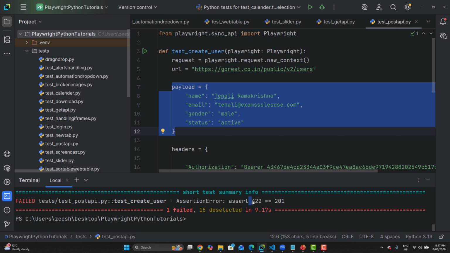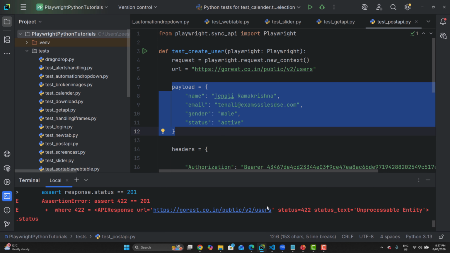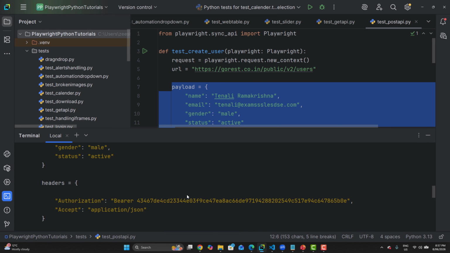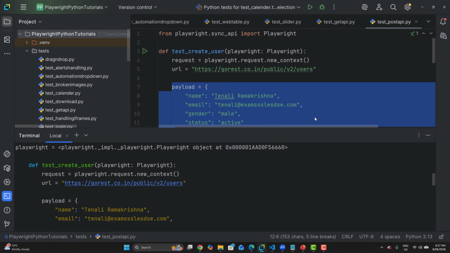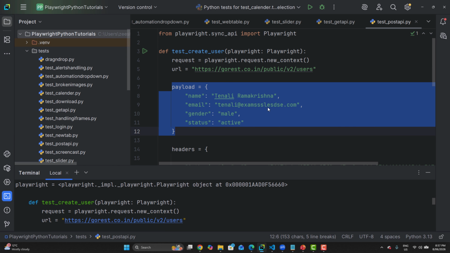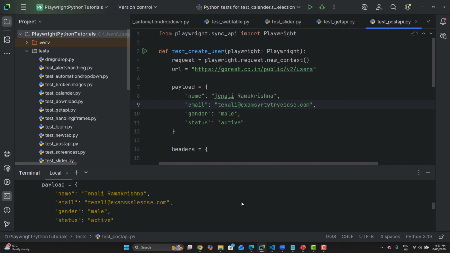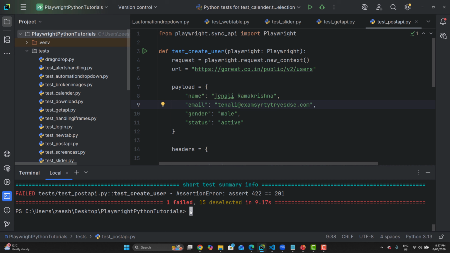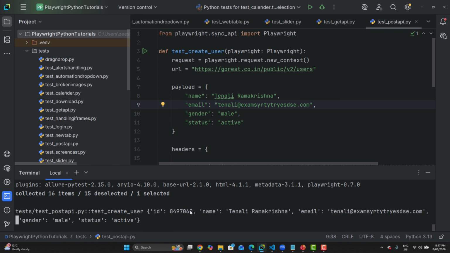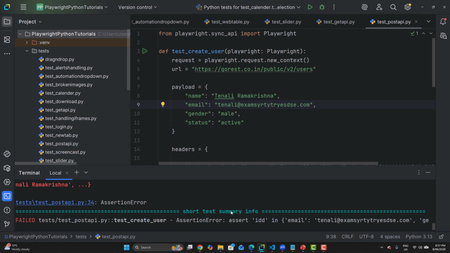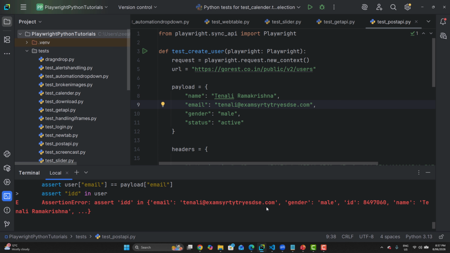And you see that it says 422. This means that we got a session error and it's not giving me the correct response. This 422 is basically coming because the user already exists, so the email is getting duplicated. The manual way is to change the email from here. And if I run this one, and if this is a unique email, this time it should pass. But here again it failed with an assertion error.